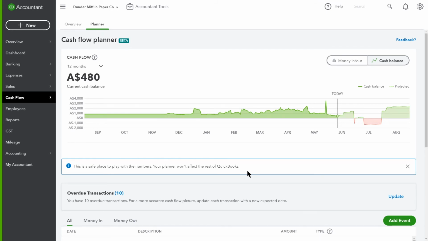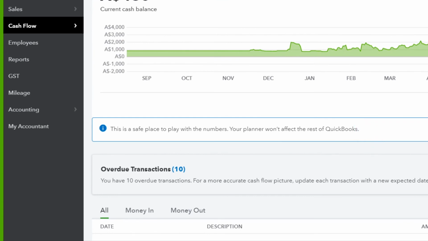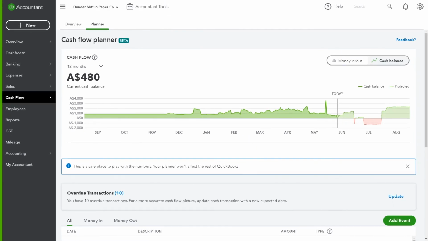And the great thing about this little message here, this is a safe place to play with the numbers. Whatever you do here is not going to impact your actual balance in the books. This is just for the cash flow planning purposes.